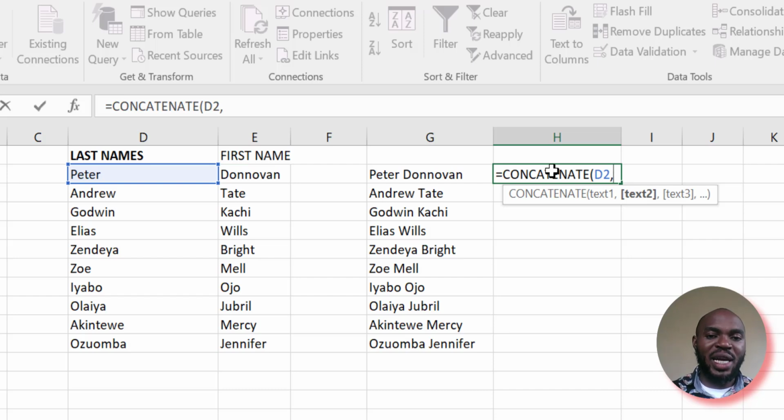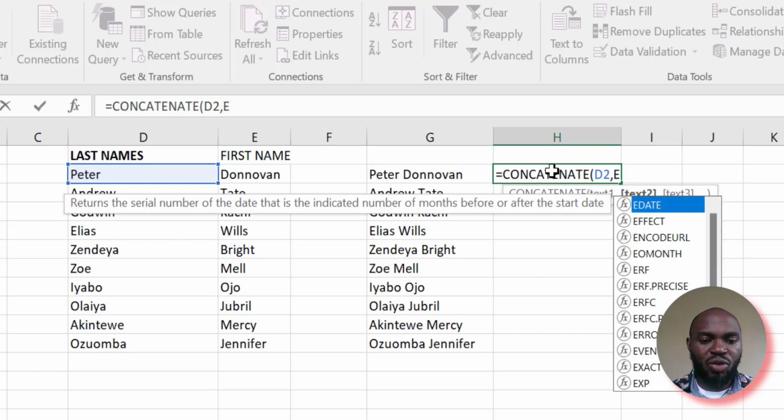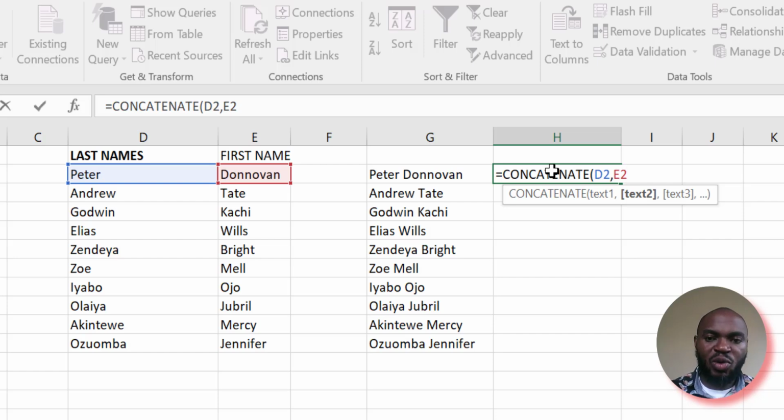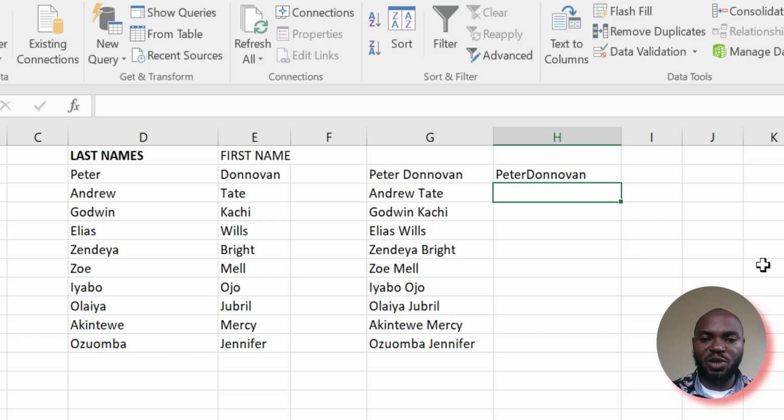But if you do it like that, you will see that it is going to form into one word. There will not be a space between them. I'm going to do the first and I'm going to do the second. So I'm going to do E2, just like so, and I'm going to close the parenthesis. And when I press enter, you will notice it is Peter and Donovan with no space between them.